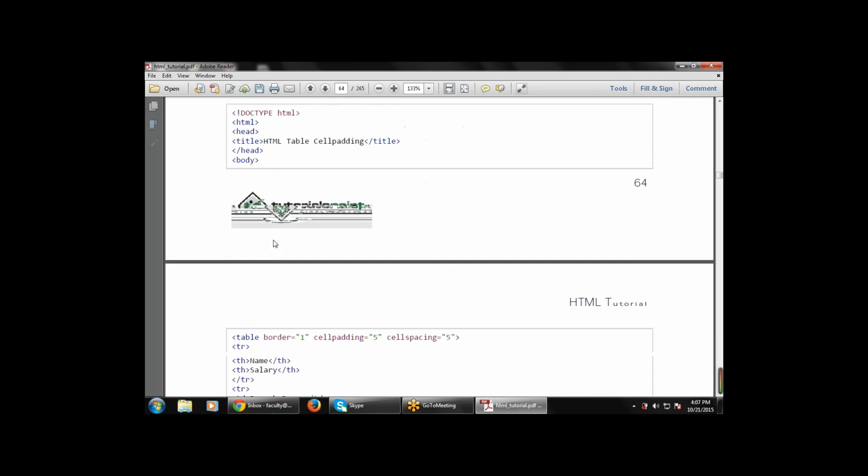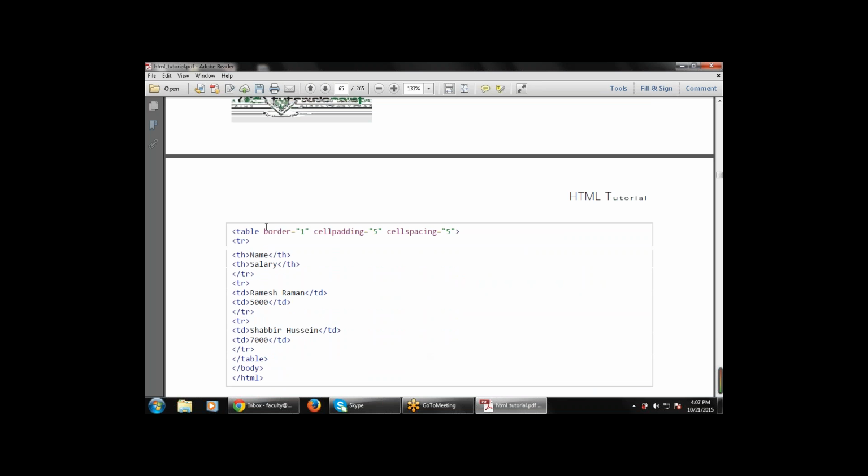This is one of the examples that is used. Table border equals 1, cell padding equals 5, cell spacing equals 5. So border equals 1 means the thickness is 1, then padding equals 5 means the space between the content and the border of the cell is 5 pixels, as well as the spacing between the cells is also 5 pixels. So this is the table attribute that we are giving, that is the cell padding and the cell spacing.